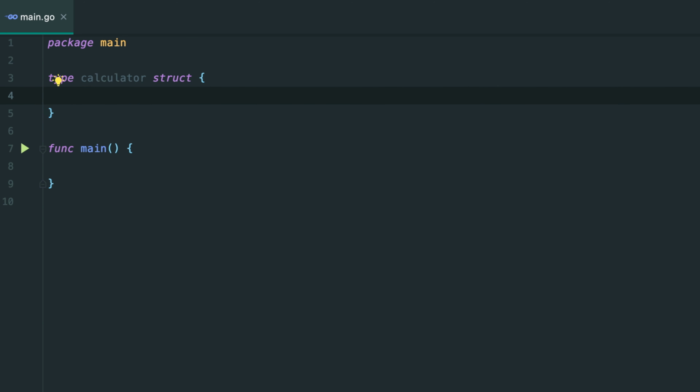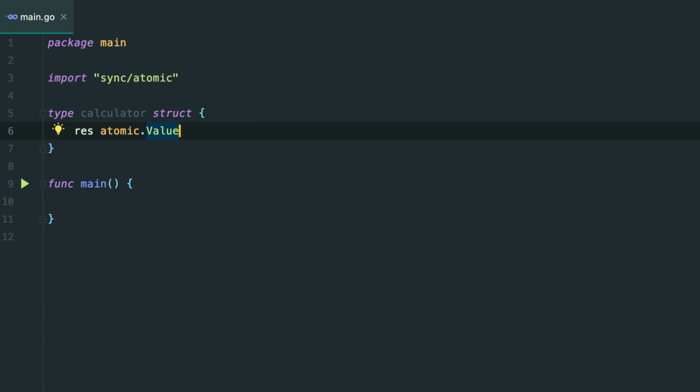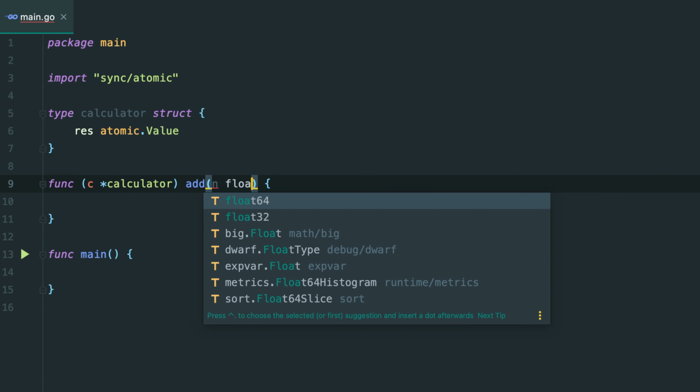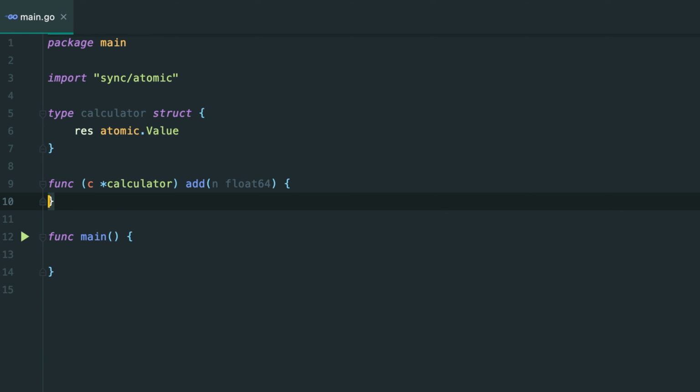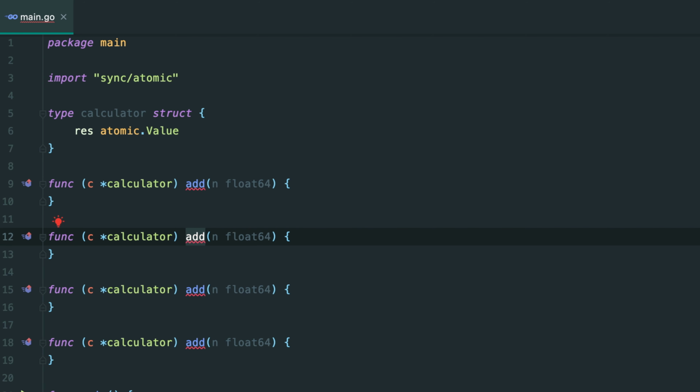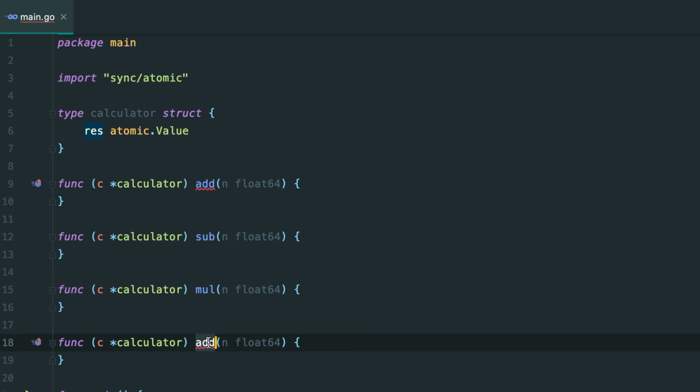Let's say we want to store a field called res. Res is going to be atomic.Value, which again is there to store the overall count. Now let's jump into creating the methods for this specific type. Let's say func, c is going to be of type calculator. Name this one Add, and it's going to take a float64. Duplicate this a couple of times: duplicate, duplicate, and duplicate. This is going to be called Subtraction, Mul, and let's call this one Div.